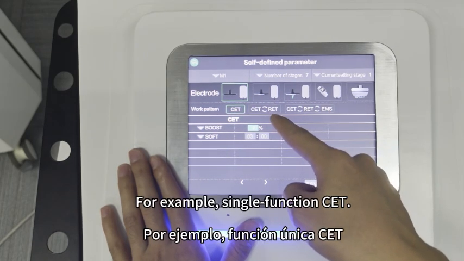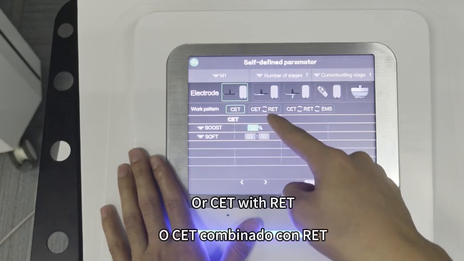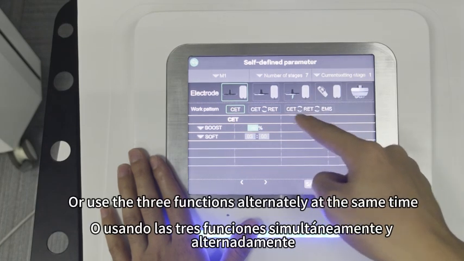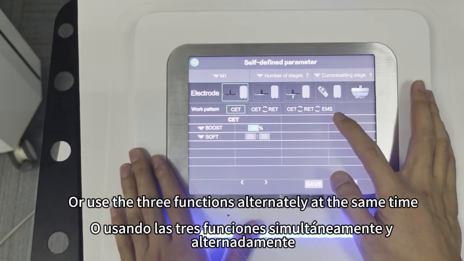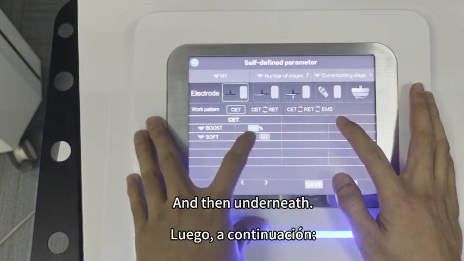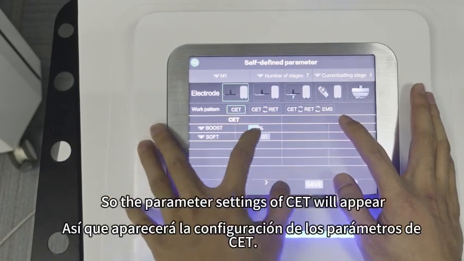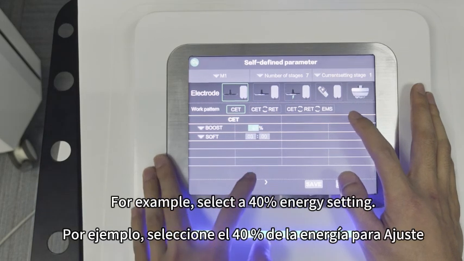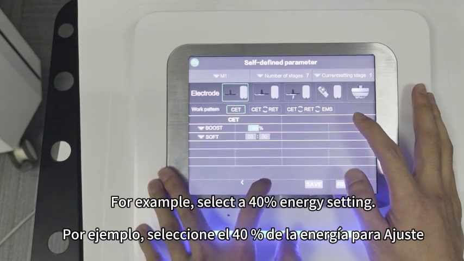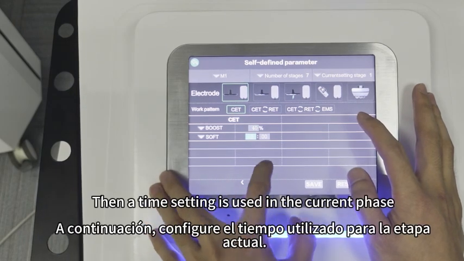For example, single function CET or CET with rect. AID. All use the three functions alternately at the same time. And then underneath, because we chose single function CET, the parameter settings of CET will appear. For example, select a 40% energy setting. Then a time setting is used in the current phase.